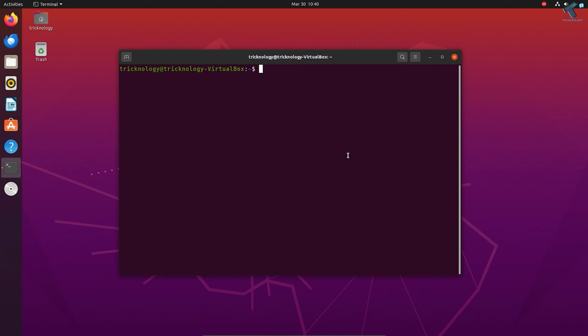to connect remotely your Ubuntu machine from MacBook. So you just need to follow me.